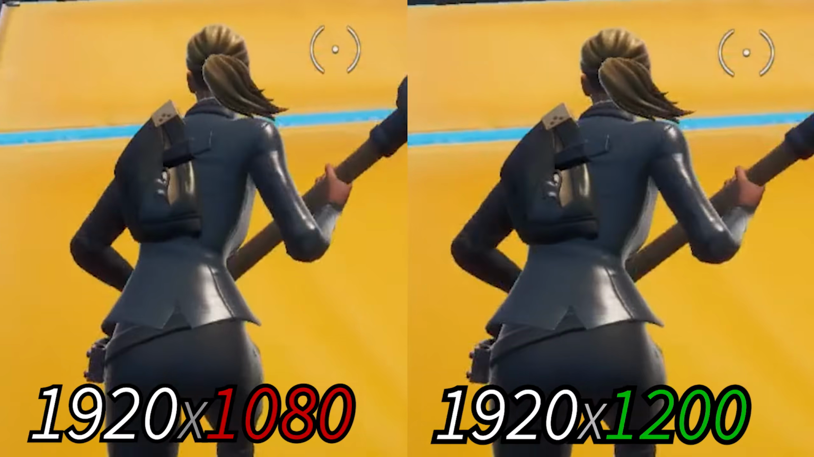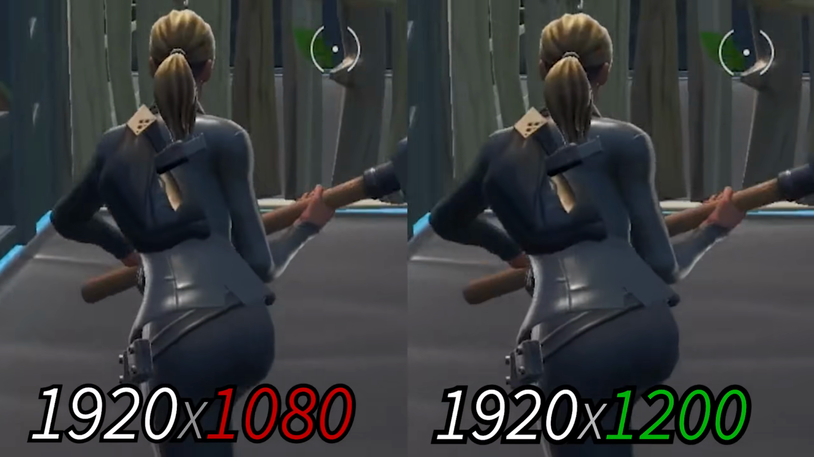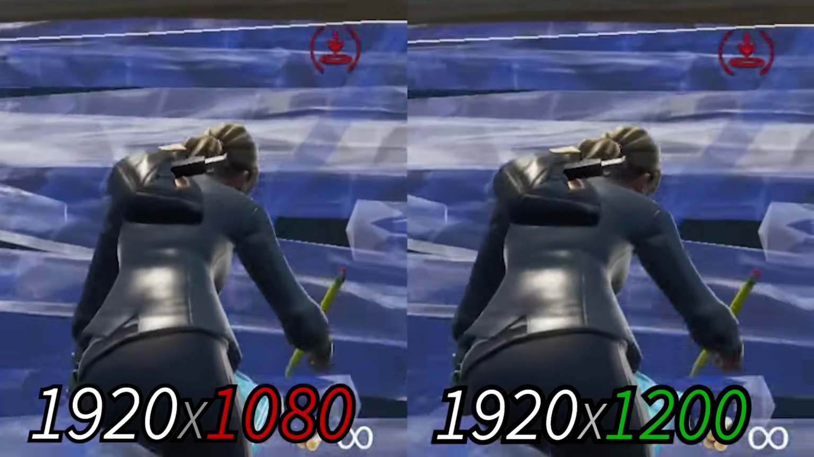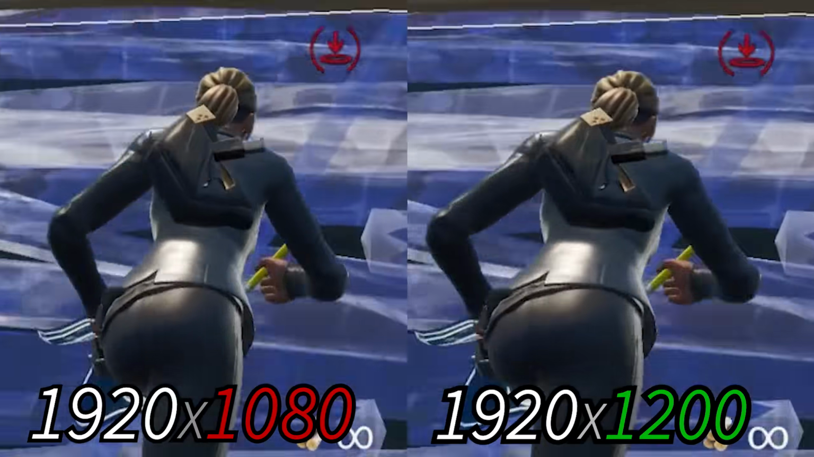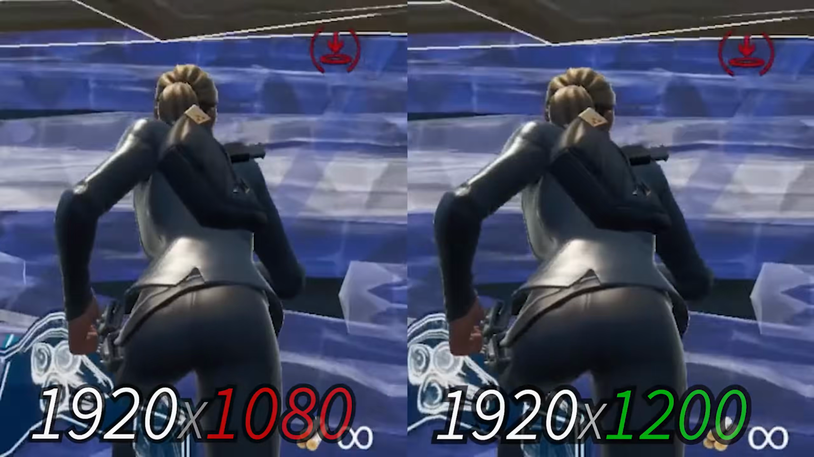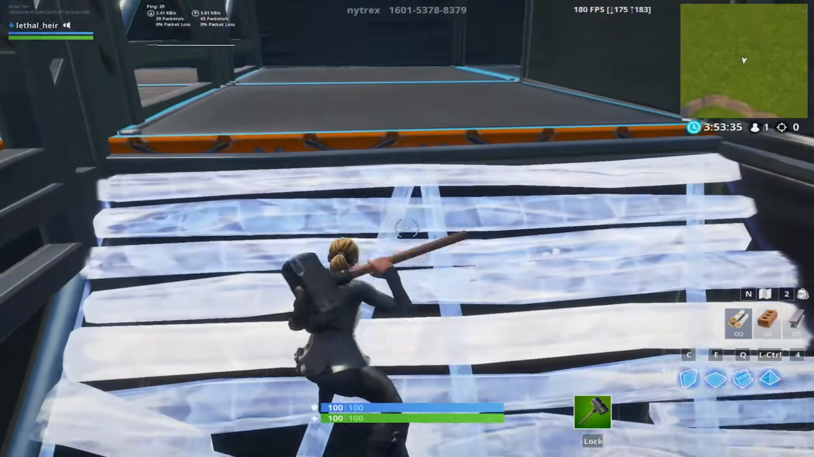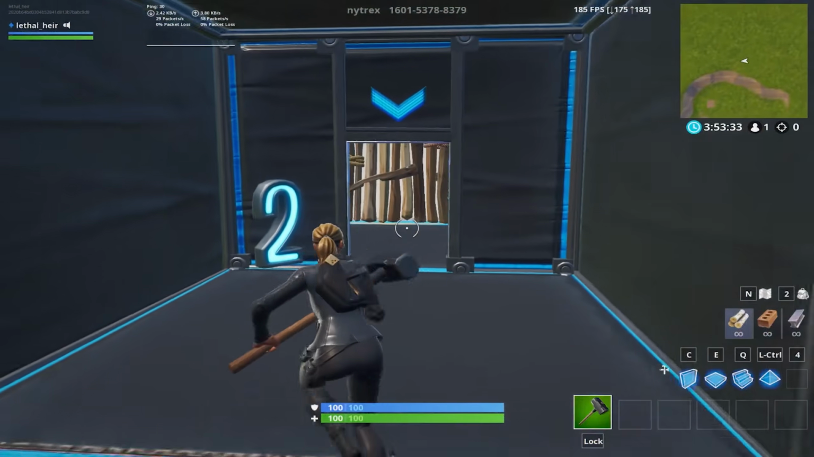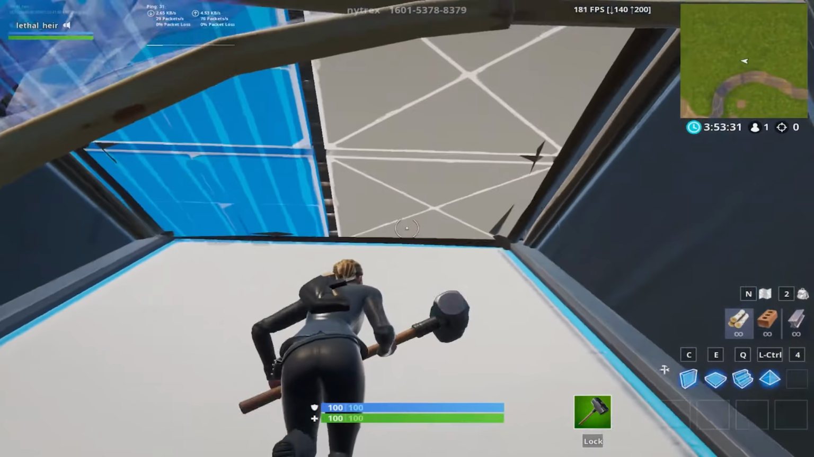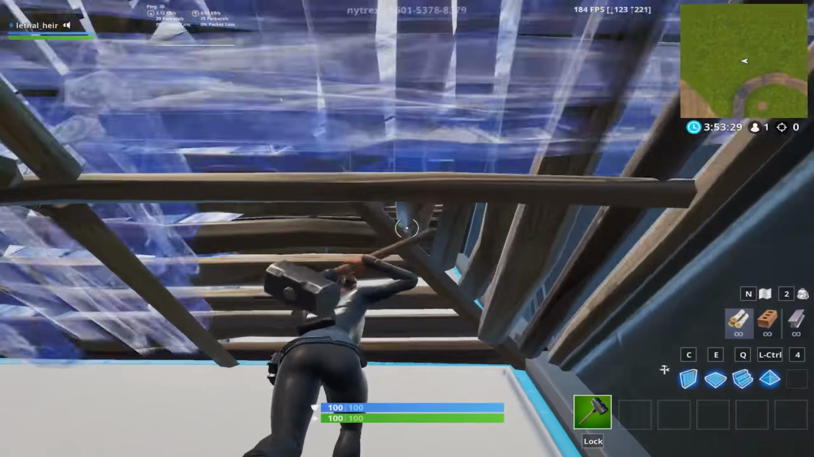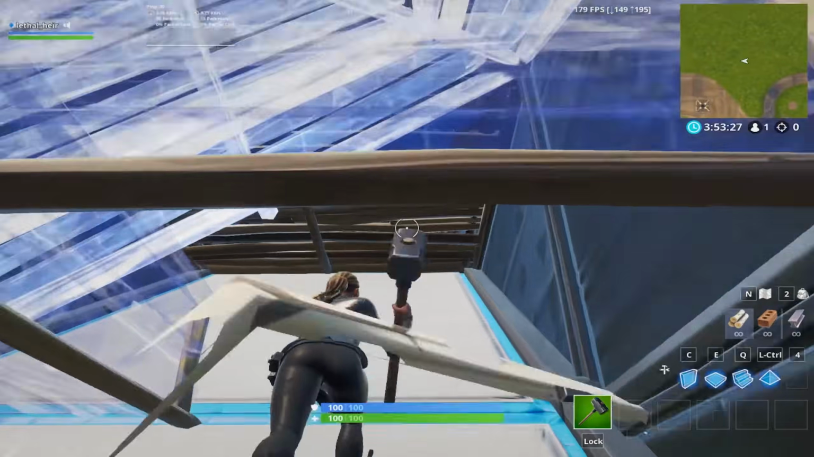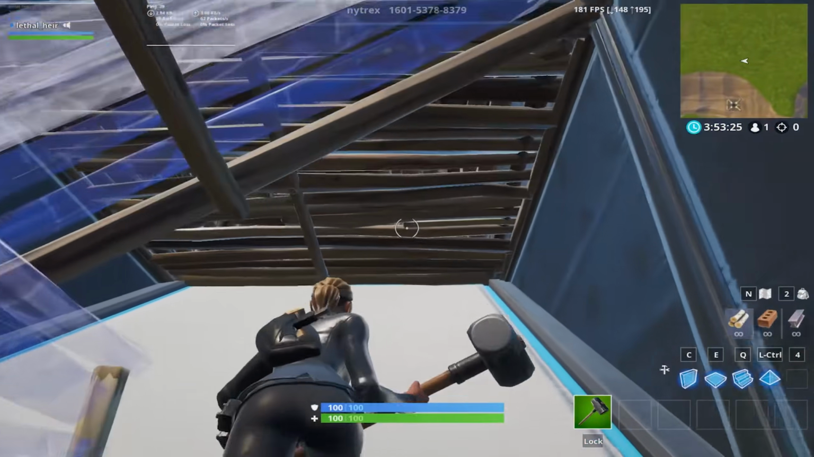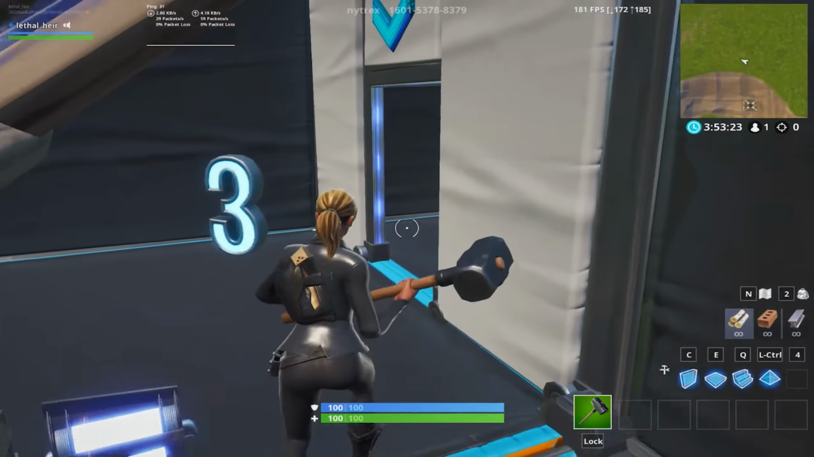Just by looking, you can tell my character looks a little bit wider. This is because I am playing at 1920 by 1200. It has a higher pixel count than most stretched resolutions out there, which means that you're actually going to gain more detail over a standard 1080p resolution. The only downside is it's going to take a little bit more CPU and output from your graphics card in order to render these frames.